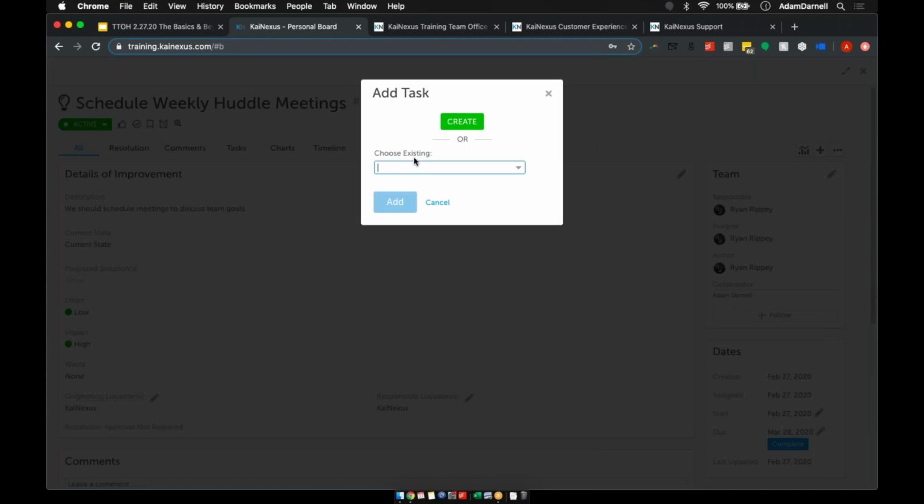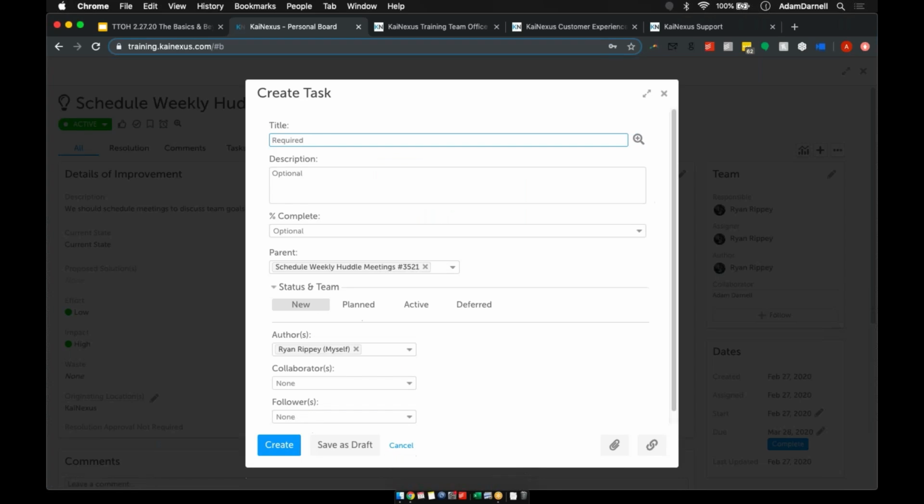In this case, I could choose an existing task in the system and have that roll up, or let's go ahead and create a brand new task, and we'll keep it super simple. We'll do our title. We're going to cross-reference team calendars. We can add a description, percent complete. We'll see very similar look and feel as we had on the creation of the improvement.